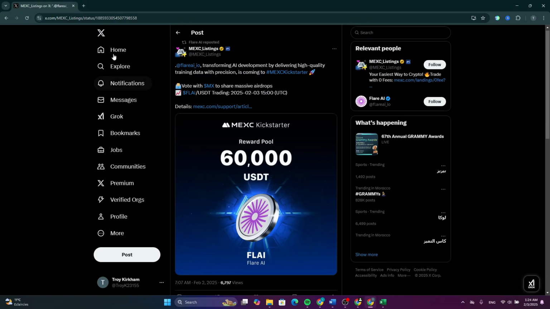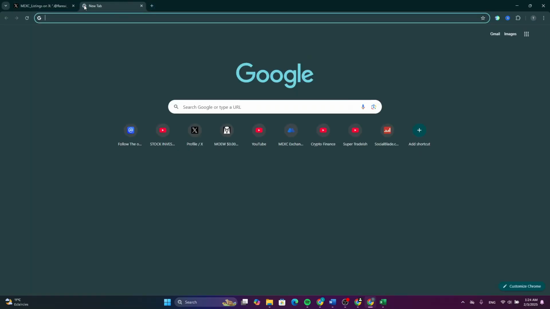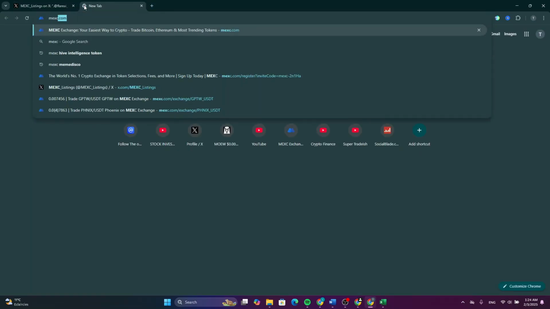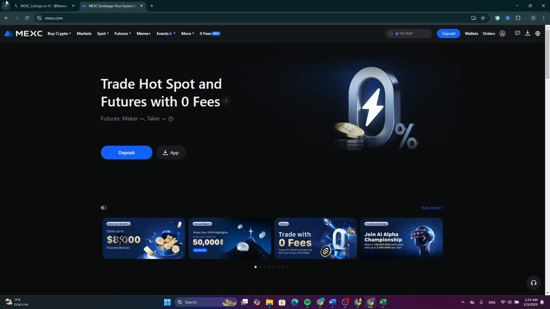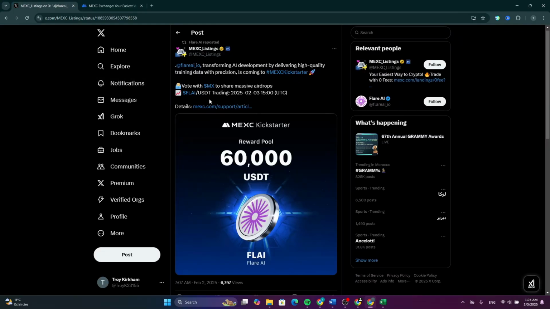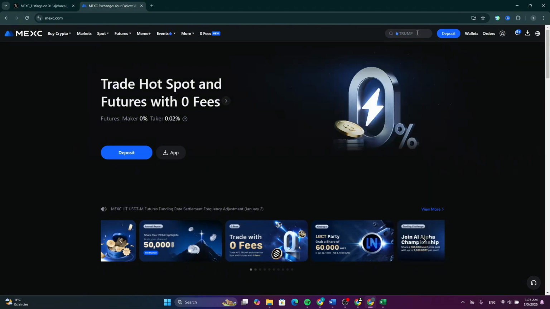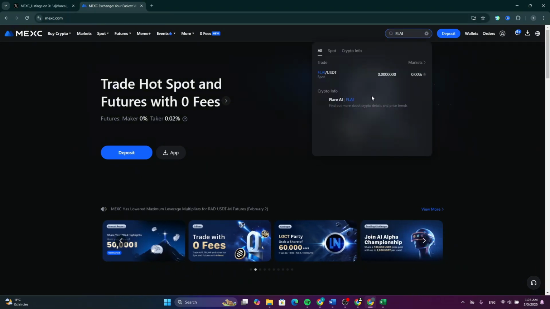So how to buy this token on MEXC? What you need to do? After you create an account on MEXC and fund it with some USDT, go and open your MEXC account, as you can see. Go back to this post and copy this symbol of that token, FLAI. Copy it. Now type it in search here. You will be able to find the pair here.